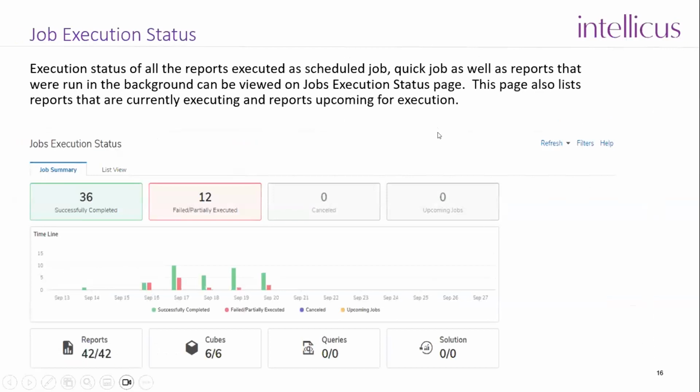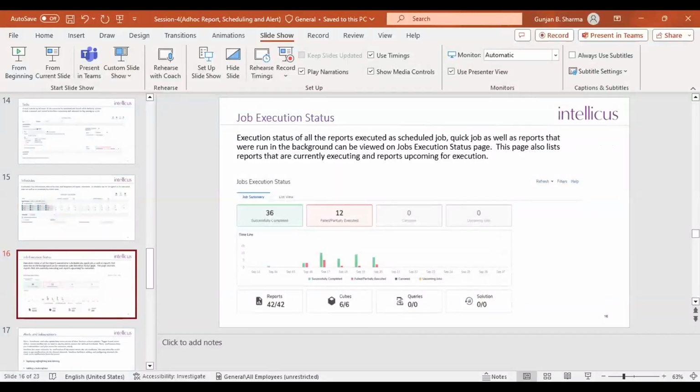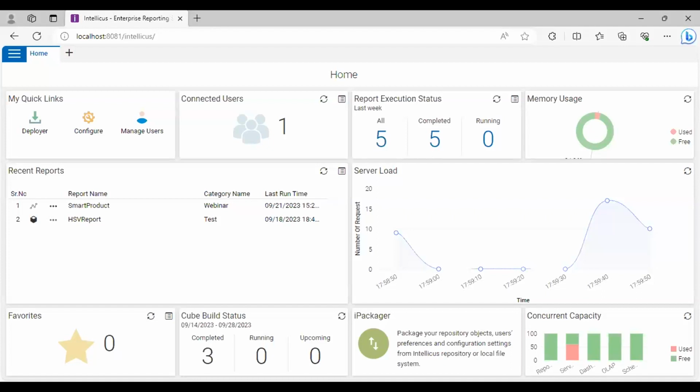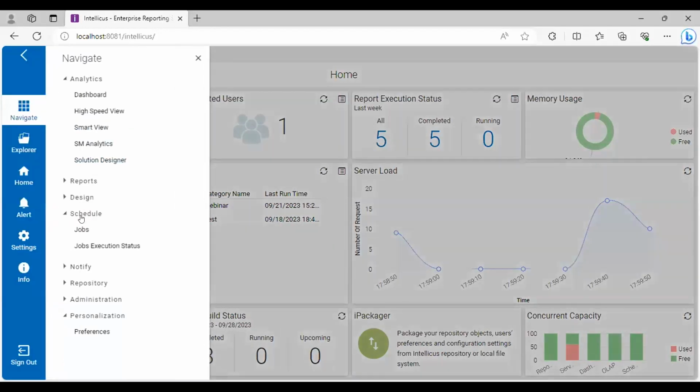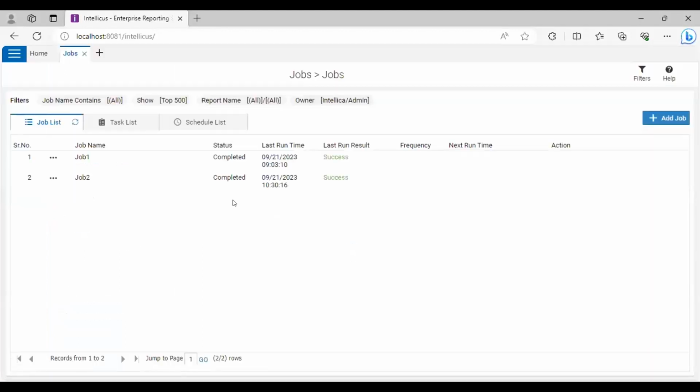Then we'll be looking at the job execution status screen. So now let's head over to the portal. To design a job, we'll go to navigate, then schedule, and then we have jobs. When you click on jobs, we can see that we have three tabs over here. One is the job list, second is task list, and then we have the schedule list.